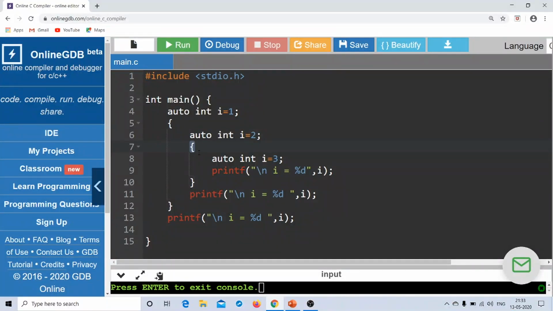I have line number 7, which is nothing but the starting of another block, and hence in line number 8 I have auto int i equal to 3. Now this is my innermost block, where the value of i is equal to 3. So line number 9 will print the value of i as 3, and then this closing brace tells two things. One, the line number 8 value of i is lost, and when it comes to line number 11, it has got the value of i from line number 6, which is 2.